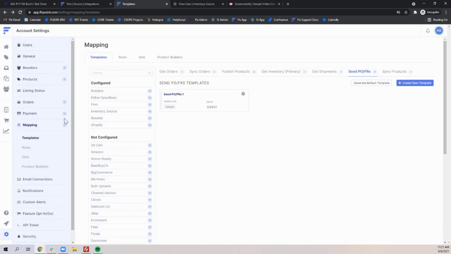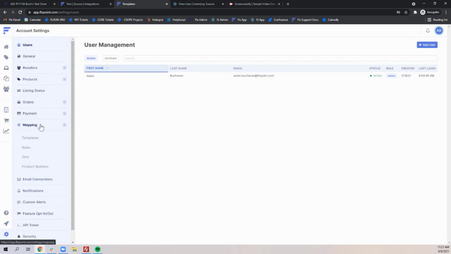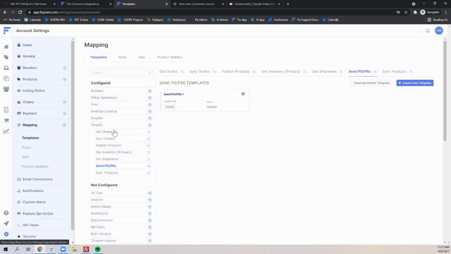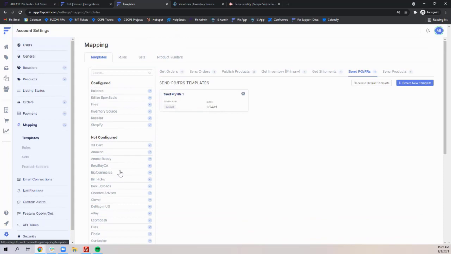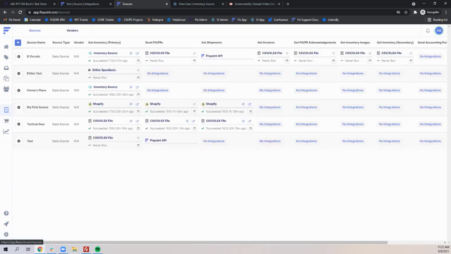So in order to find all the mapping templates within your Flxpoint system, you'll go down to the bottom left to settings here, mapping, and then templates. And you can see all the ones that are configured and not configured for the integrations that are built into the system. You can create new templates in this way, generate default templates, but typically I like to click through the actual operation you're working on when creating these templates and reviewing to make sure you're utilizing the right template during the operation. So as an example, we'll look at just a basic get inventory primary.